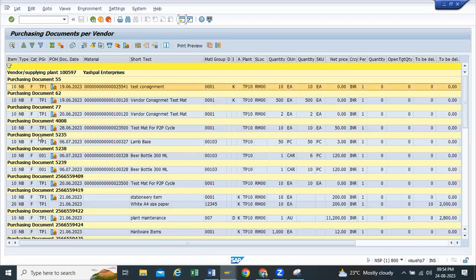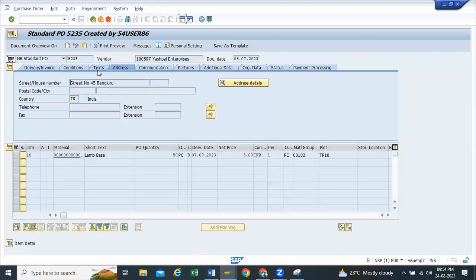If we check the last purchase order, whatever the address, it will change automatically. Whatever changes we make in the vendor master will be applicable for all the existing POs. But whatever changes we make in the material master will be applicable only for the next purchase order.